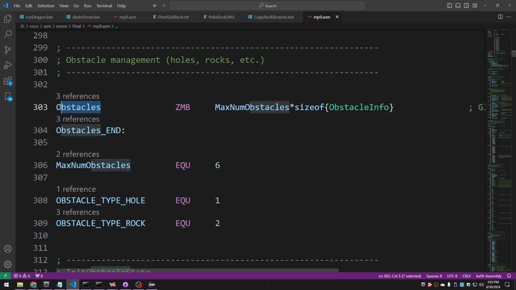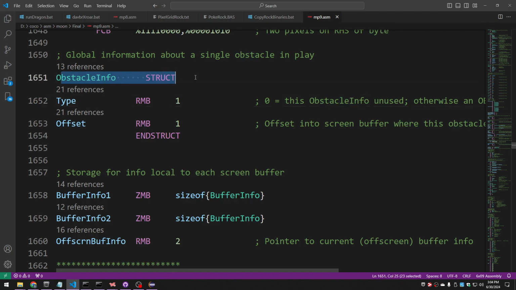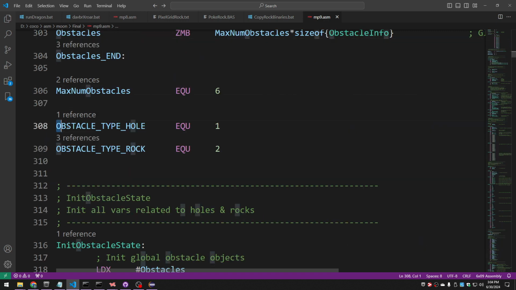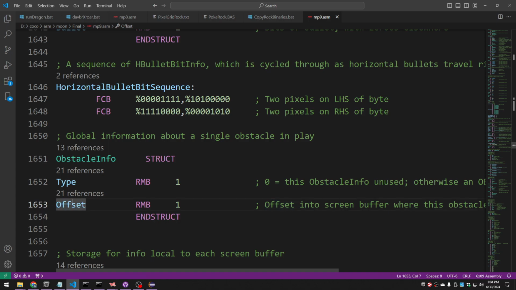So now I have the concept of an obstacle. There's no longer holes and rocks, they're all obstacles. And whereas before I would have an array of offsets for each of the holes that are on screen, now I have an array of obstacle info structures. And this is global data, so this goes above and beyond what's on a given buffer at a given time. This is telling you the current state of the world. The obstacle info structure is pretty tiny. It just has a type, which tells you whether the obstacle is a hole or a rock, and then the offset that we had before that tells you where on the screen, horizontally, the obstacle exists.